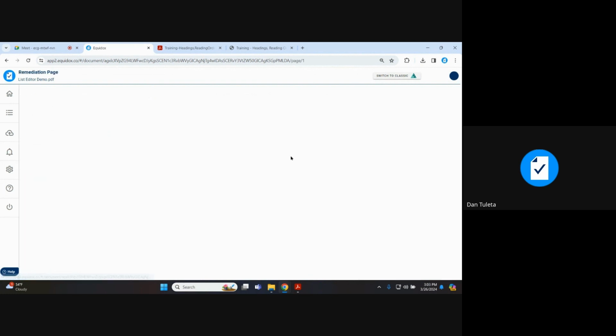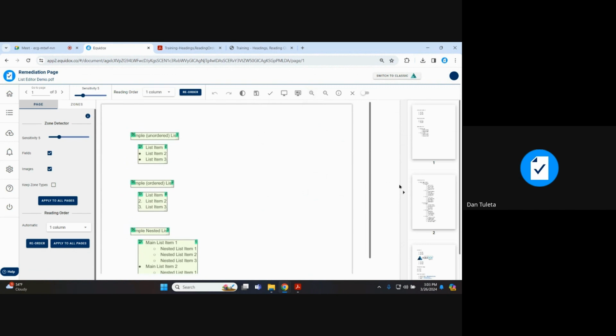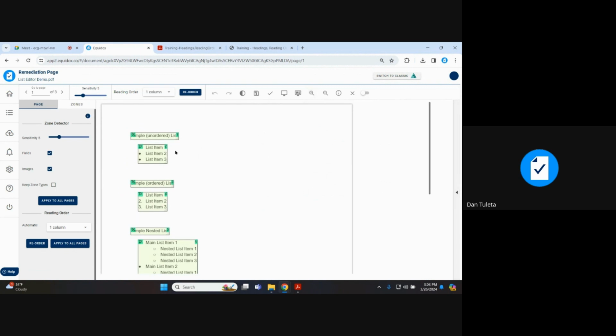So lists are kind of an important part of PDF accessibility, of course. List structures are very tedious to set up manually because you have to identify a label and a list body and a list item, and you group it together, and then you nest it all inside of a list tag. It just takes a while to get through it. But with Equidox, it's really quite simple.